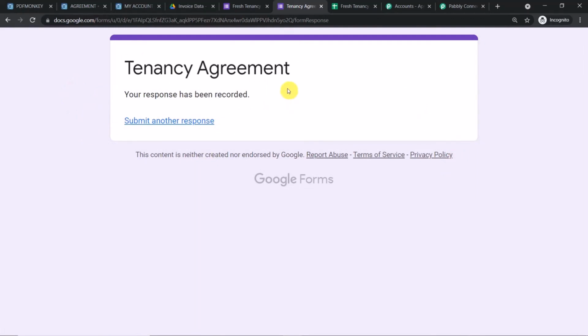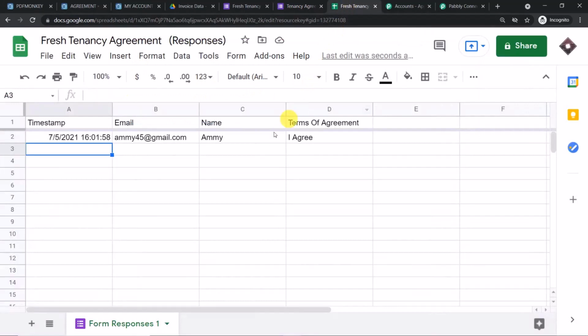So first of all, we are going to explore, do we have the details of Amy in our Google Sheet? Because this Google Sheet is integrated with this Google Form, and it will automatically collect all the responses. Yes, this is the time at which the response was collected. This is the email, this is the name, and this is the terms of agreement. Now, as you can see, column D, that is basically our trigger column or the last data entry column, is filled. This basically means it will send the data to Pabbly Connect.